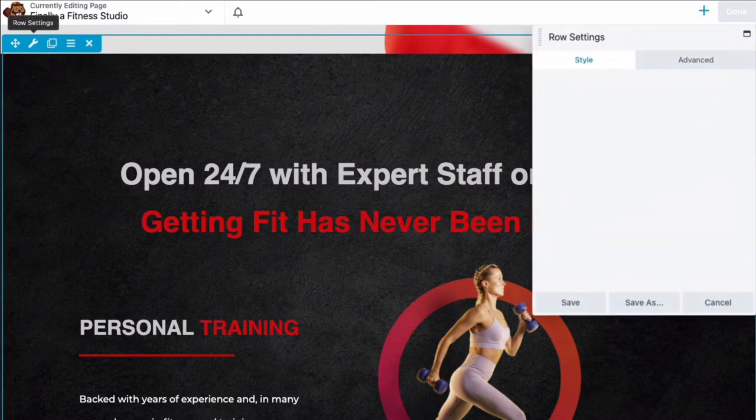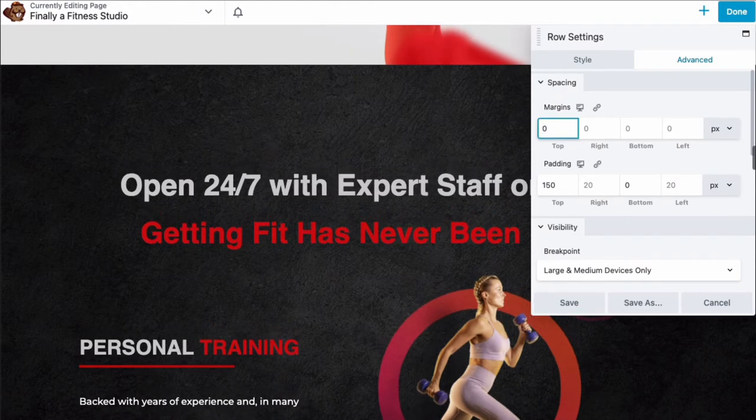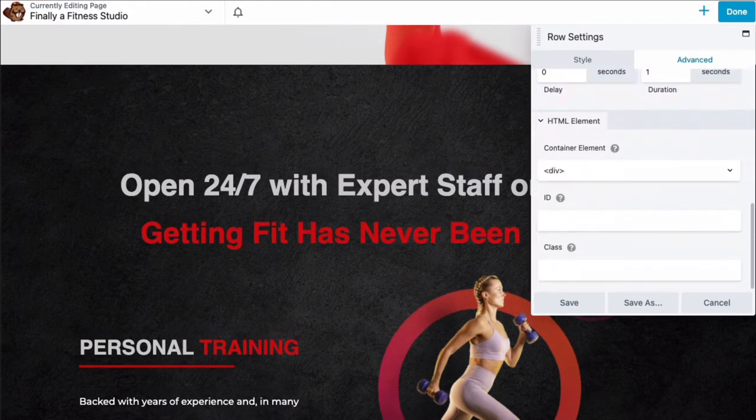So we'll click on the row settings icon and under the advanced tab, scroll down to the CSS selector section. You'll find it here under HTML element. And for the ID setting, we want to add a unique value. And then you'll click on save.